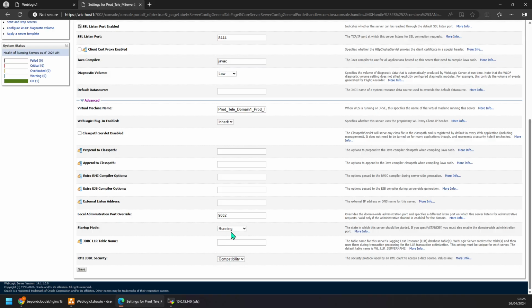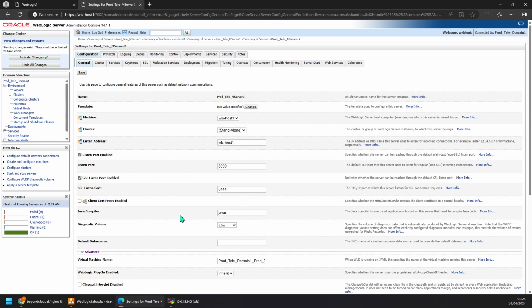But if you have selected running mode, which is the default method, it's always going to end up in running mode. If there are any exceptions, some issues towards starting up, then it will either go to standby mode or admin mode. Admin mode is the likely one which it will go for any exceptions. That's the first thing I want to show you.